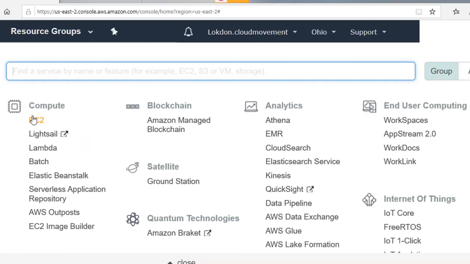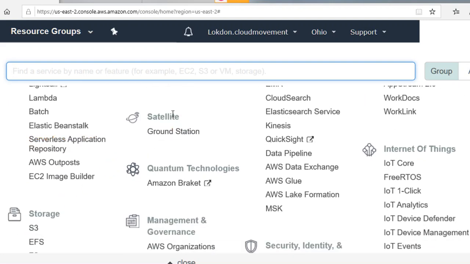You have compute, you have blockchain, you have analytics, you have end user computing, you have satellite. These are ground stations. They monitor what's on the ground. This technology is way up there, man. But you guys need to be a part of this. This is an opportunity. You have quantum technologies.